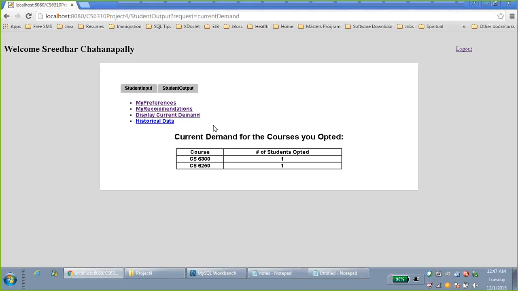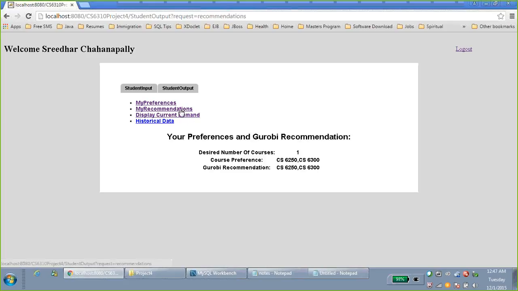Not the display current demand, but my recommendation. So let me click on my recommendation. Here we go. You see this at the bottom. These are the recommendations coming from the Gurobi engine. These are the preferences the student made, and we took his preferences and the number of desired courses, sent them to Gurobi, and this is what Gurobi optimized for this particular student, and this is the output he got.